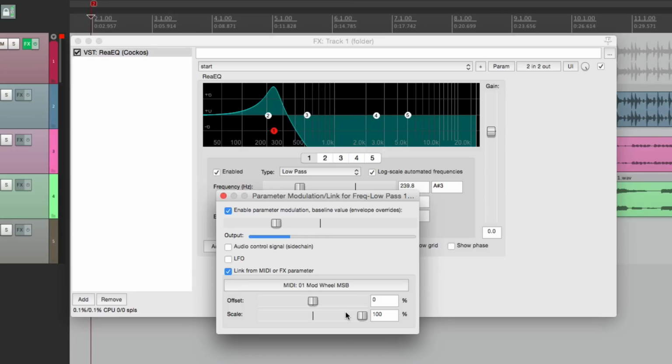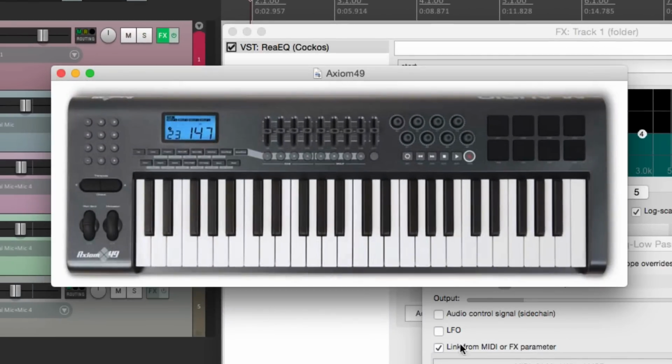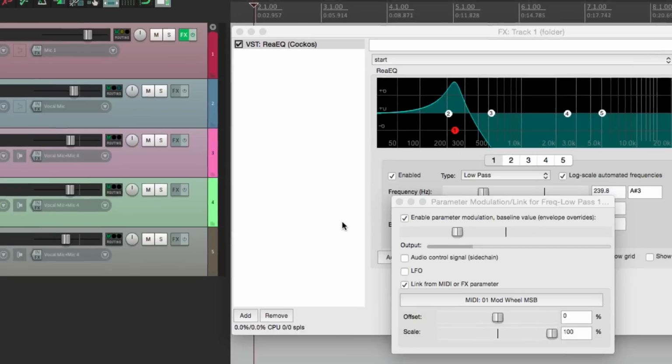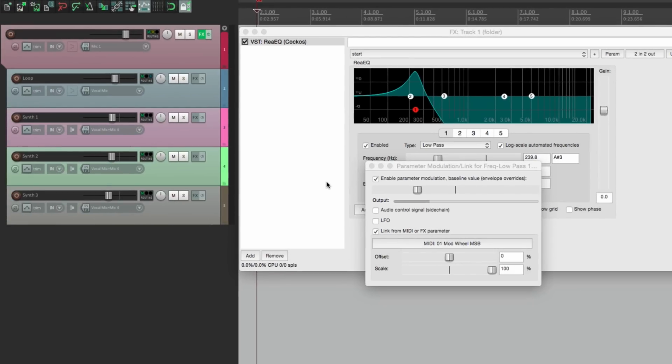The keyboard I'm using looks like this. It has a mod wheel, a pitch wheel, and a bunch of faders and knobs. We'll get to those in a bit. But for now, we'll use the mod wheel.